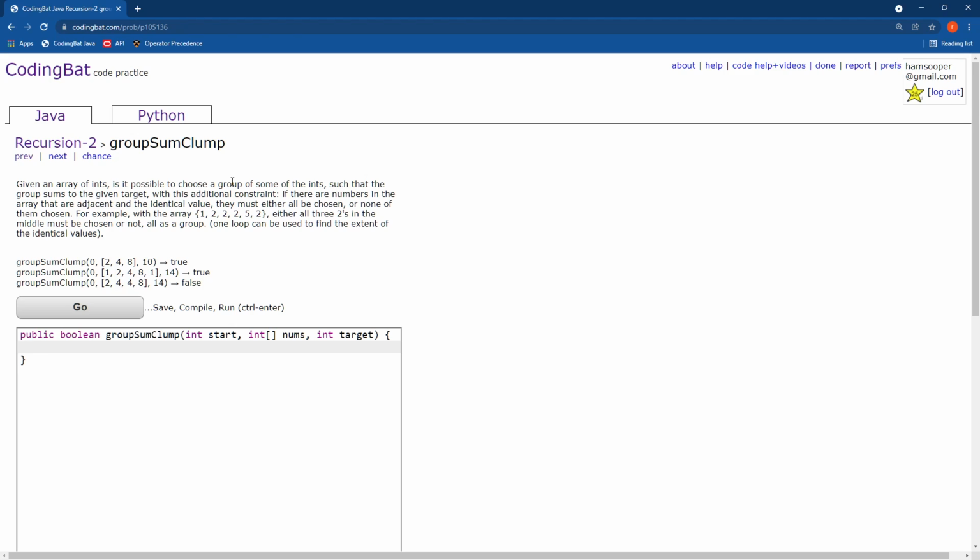All right. Is it possible to choose a group of some ints such that the group sums to the given target with the additional constraint? If there are numbers in the group that are adjacent and have the identical value, they must either all be chosen or none of them chosen. For example, with the array 1, 2, 2, 2, 5, 2, either all the three twos in the middle must be chosen or not, all as a group. One loop can be used to find the extent of the identical values. Okay, pause and try this one.